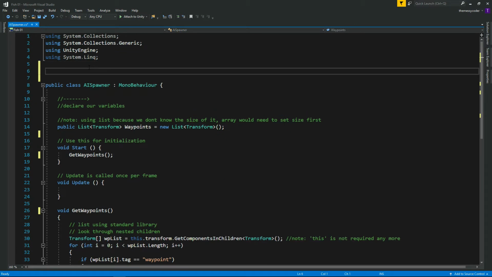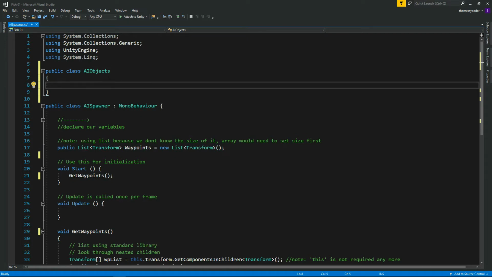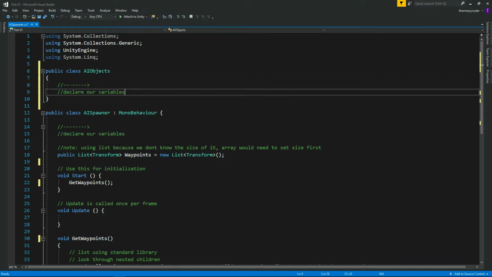Let's move my headphones out of the way, make some space. Okay, public class AI objects. It's not inheriting anything, so it doesn't need MonoBehaviour. So you could stick it in its own script, but I'm just putting it on the top of here. It's perfectly fine. I don't know if that's actually naughty or not, but it works. So who cares? It works. Alright, so I'm going to declare some variables.